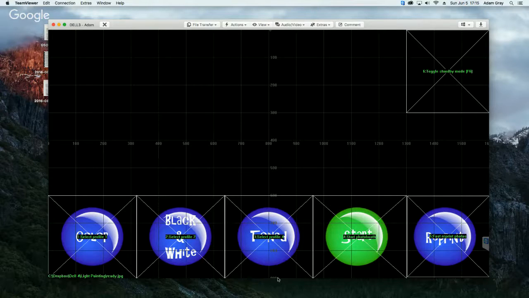So any sort of images that I'm going to be loading in for my screens need to be at a 1600 by 900 resolution. Here you'll notice I have color, black and white, toned, start photo booth, fast reprint, and then I have toggle standby mode up here, and toggle standby mode doesn't have a button to it.